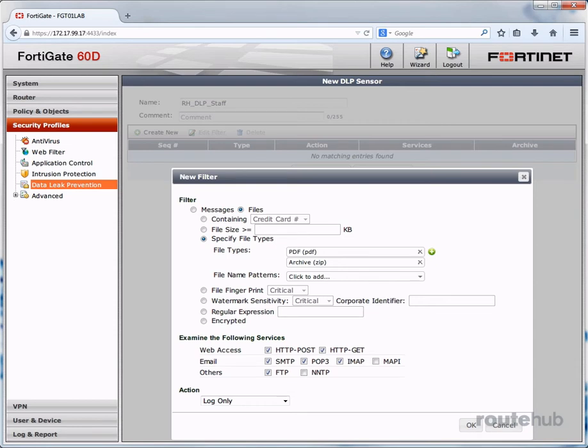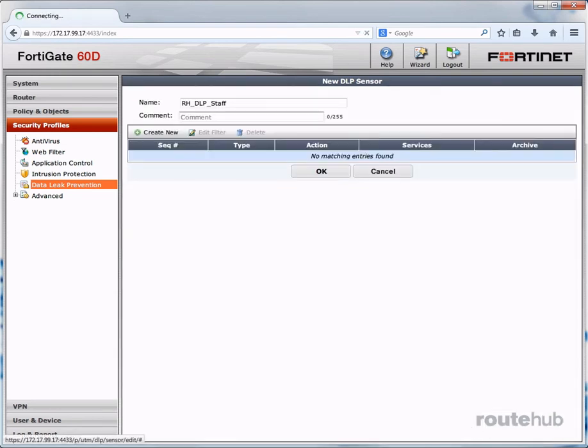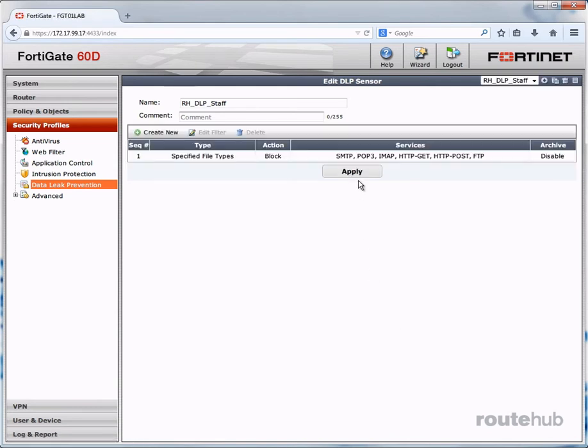Now for the action, which is important, if these types of files are detected, we want to block that access. So these are the possible options, and we're going to select block. Okay, once we're done, let's go ahead and add this rule or this new filter, and let's apply.